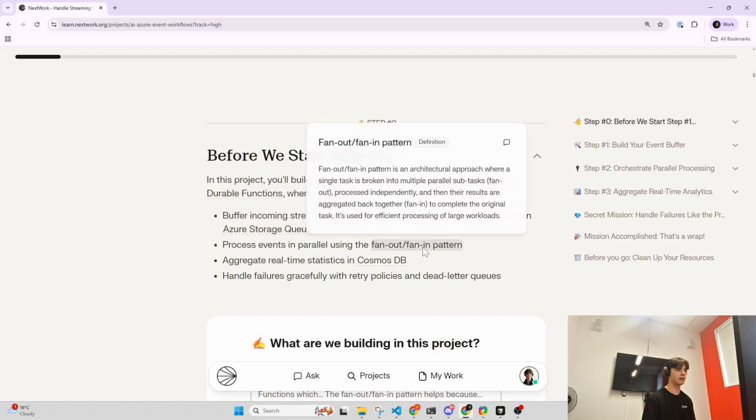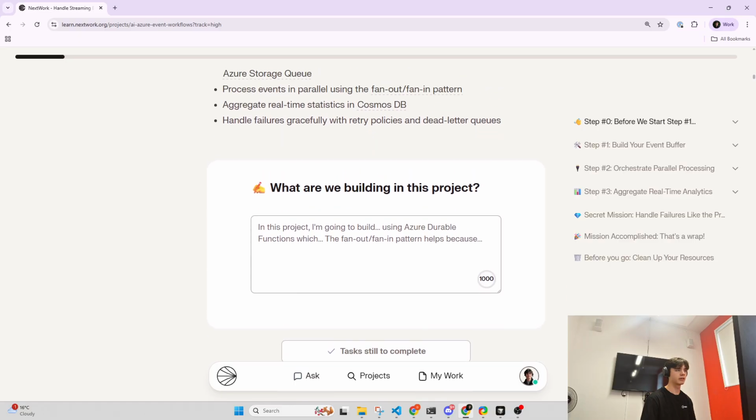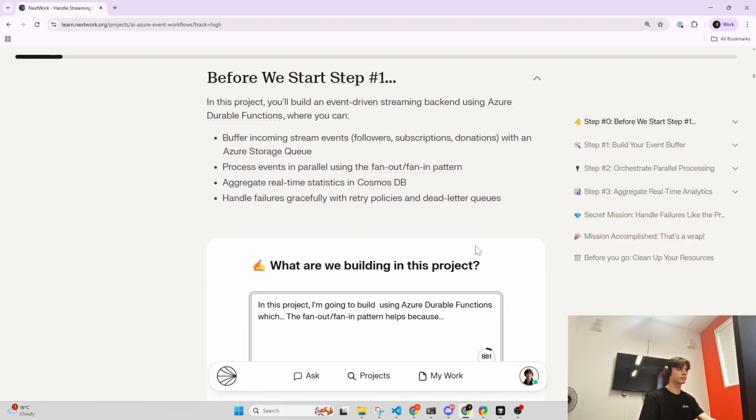Moving to this definition here for fan-out/fan-in: an architectural approach where a single task is broken into multiple subtasks, fan out, processed independently, and then brought together in fan in to complete the task. What are we doing in this project? This project I'm going to build an event-driven streaming backend using Azure durable functions.